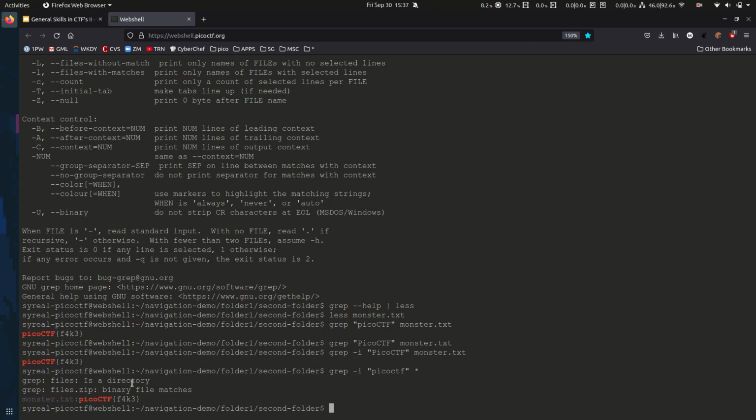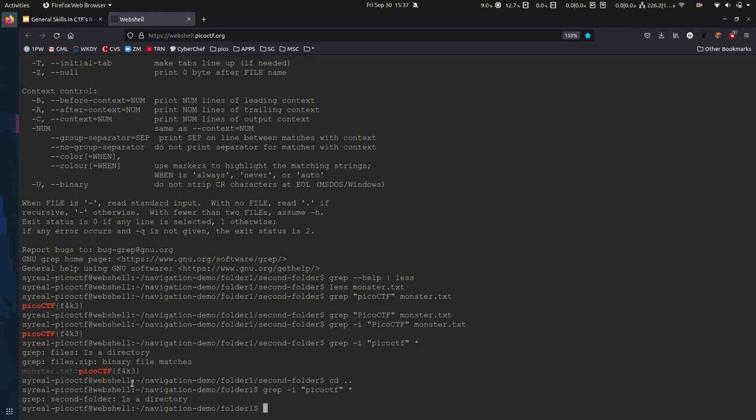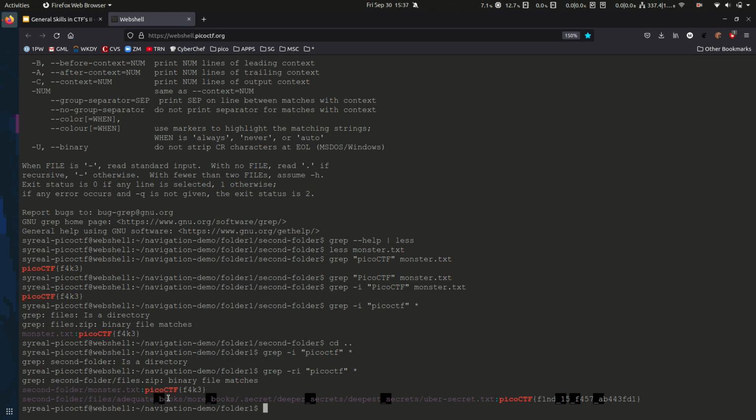What if we weren't even sure what folder it was in? Well, now it gets stopped because second folder is a directory and it doesn't go in there. But we can actually add an option -r for recursive. Then it finds it. And it finds another one, actually, in what we unzipped. But that's the monster one.